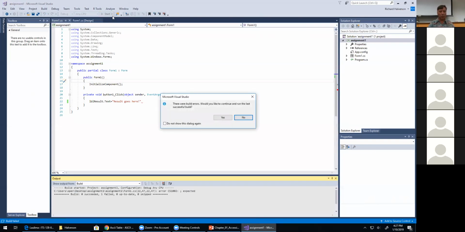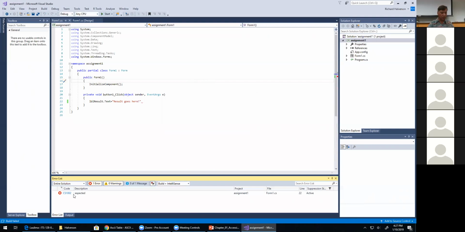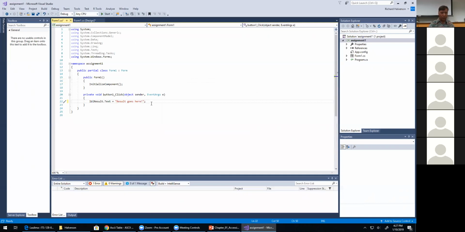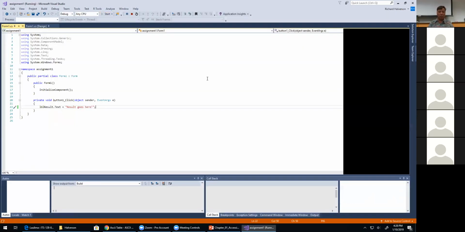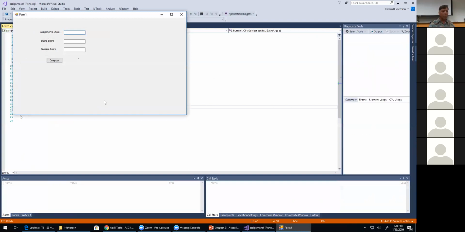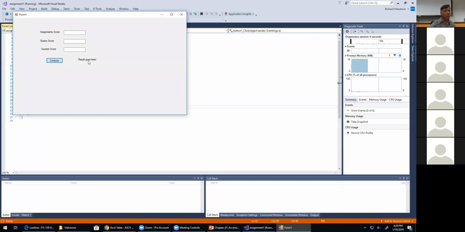And oh, I got errors. I forgot to put a semicolon here. See, it tells me I forgot to put a semicolon, semicolon expected on line 22. Okay, I'll put that there. There we go. Now the squiggly goes away, the error goes away. It's all in real time. Now I start it up, and kabloom, there's this form. And so I'm just going to click this, and it's going to write, result goes here.